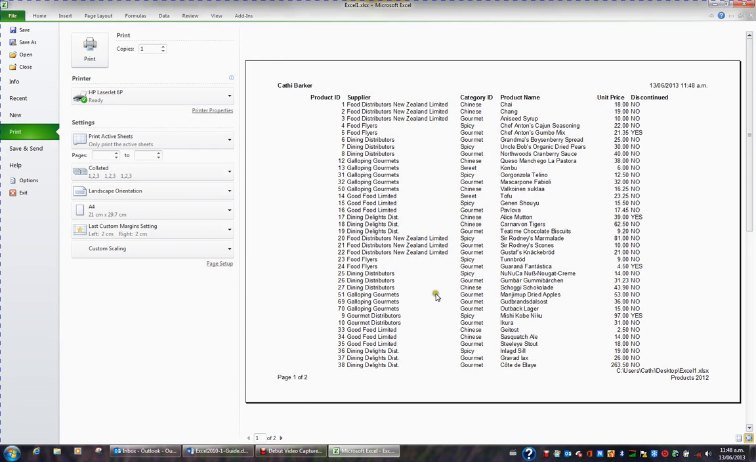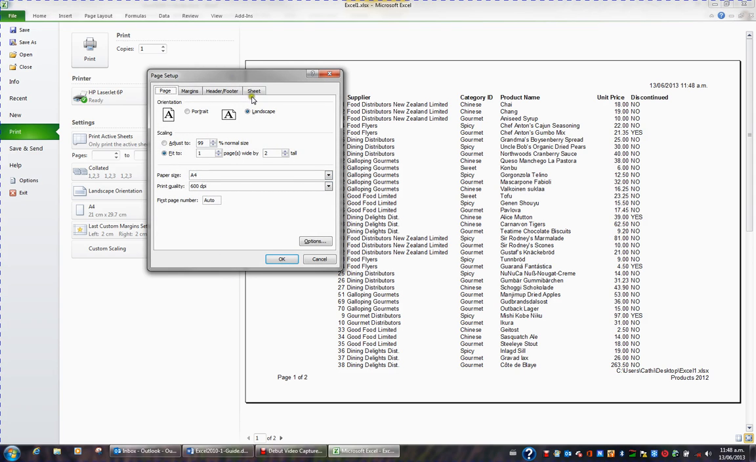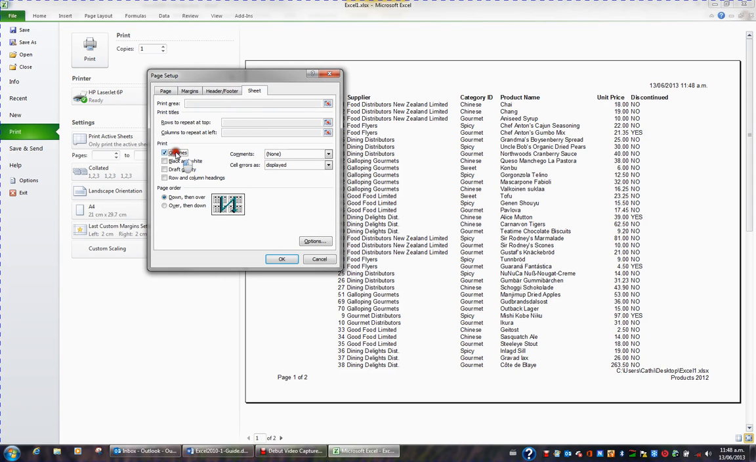I think this particular sheet though does need grid lines to help the reader, so I'm going back into page setup and I'll turn the grid lines back on under Sheet.